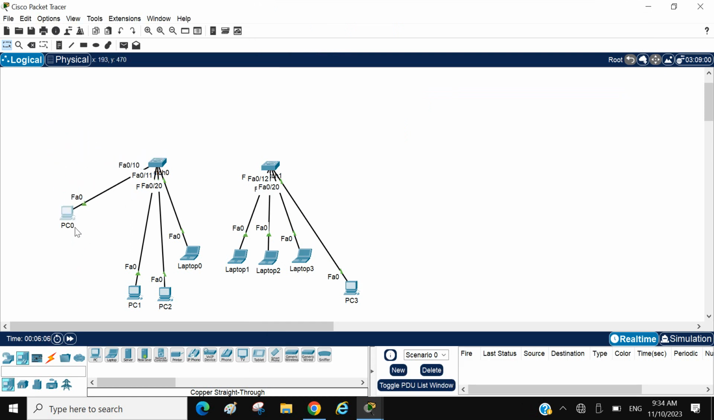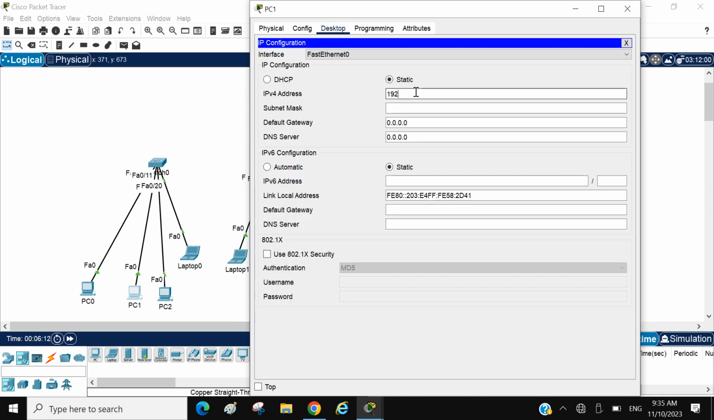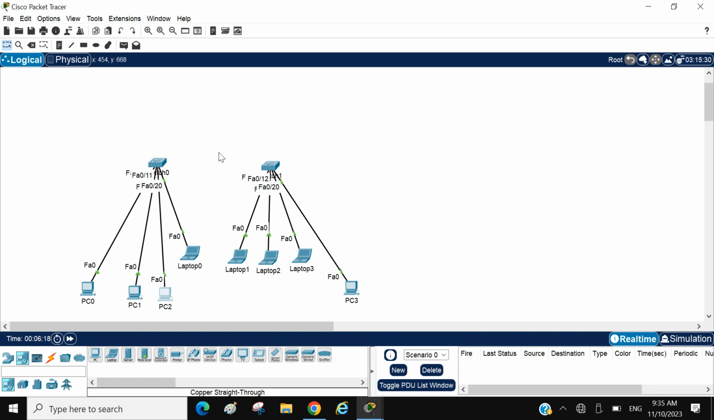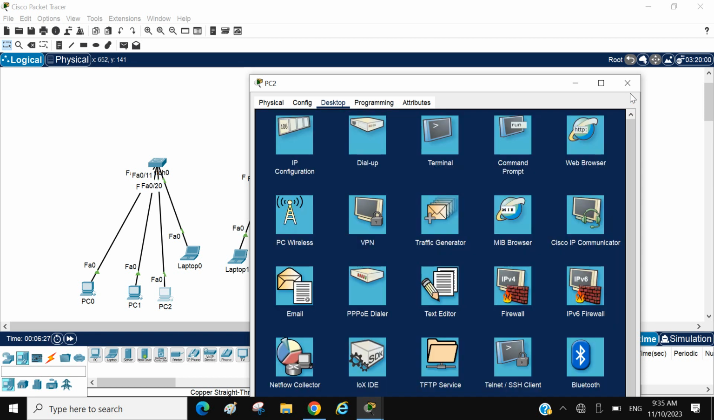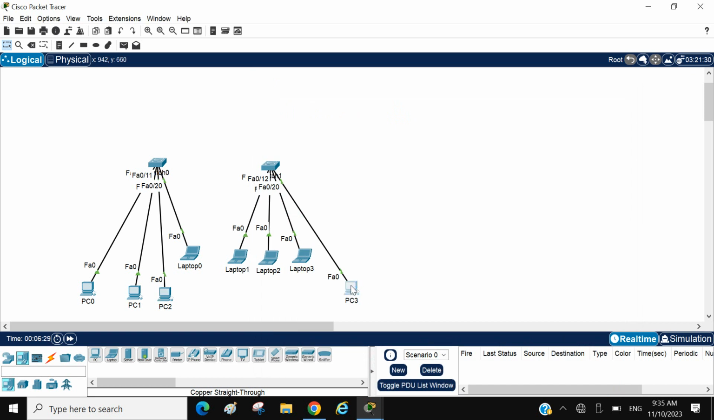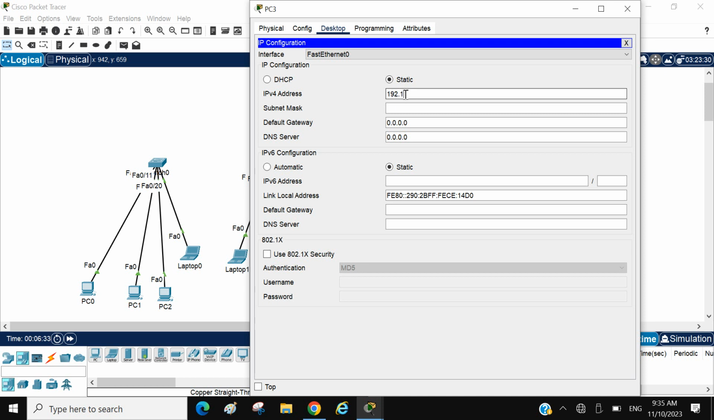Clear? 1.10. So this is going to be 1.11, 192.168.1.11. No default gateway as of now. So this is going to be 12. Correct? 192.168.1.12. Then this is going to be 192.168.1.13. Correct, guys?